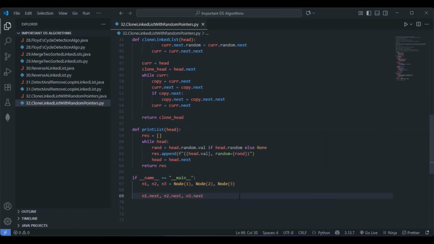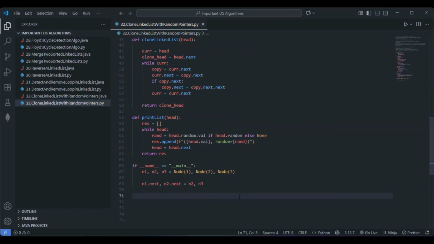So this is fine, I believe. Or let's do one thing, let me assign n1 dot next and n2 dot next to n2 and n3, right? So this works. Basically we are just connecting the next pointers here, right? So this is fine. Next we have to connect the random pointers as well. So that's what we need to do.